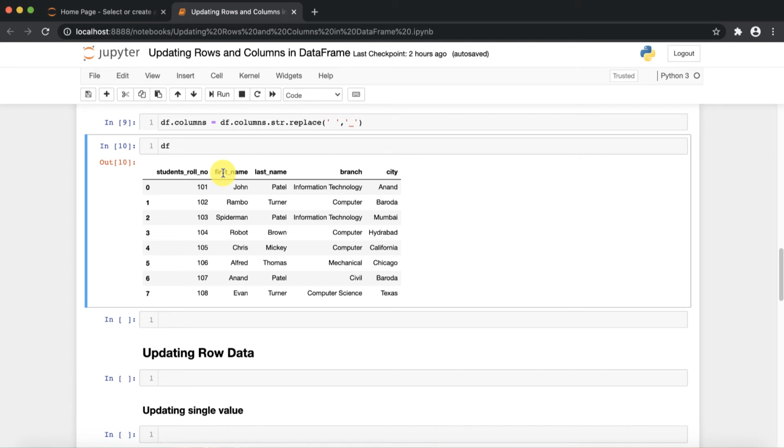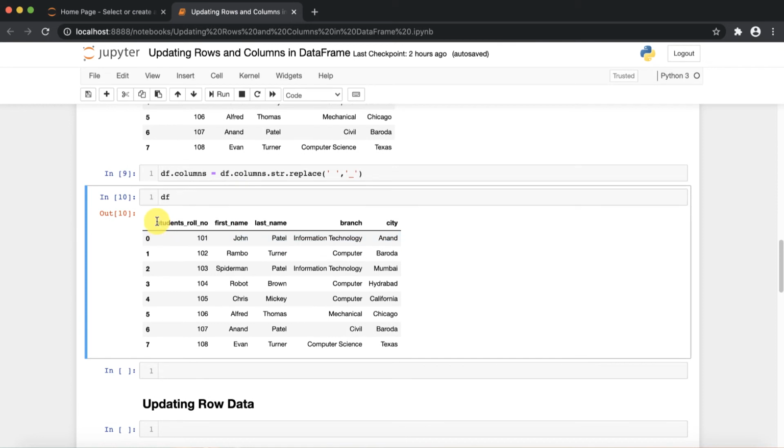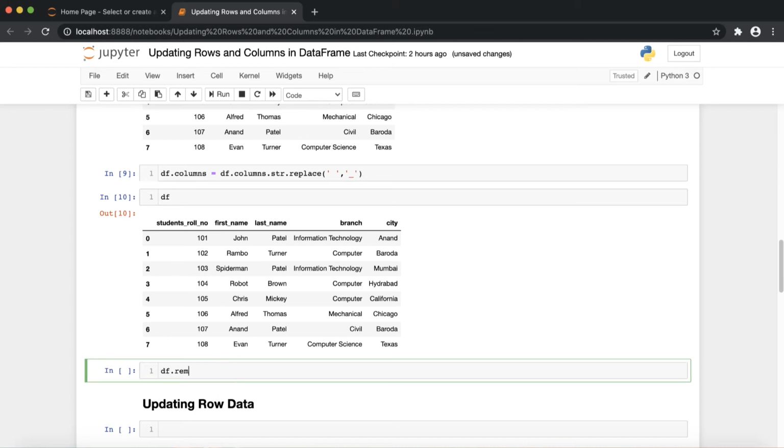Okay, right. Now suppose, for example, this is a big name for this column, right? It's students underscore roll underscore number. If I want to change it back, I can rename it.